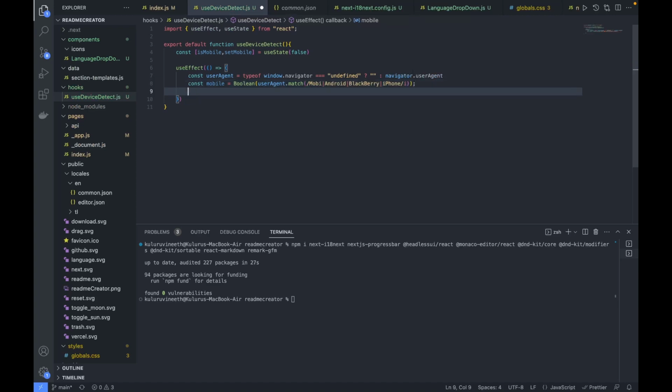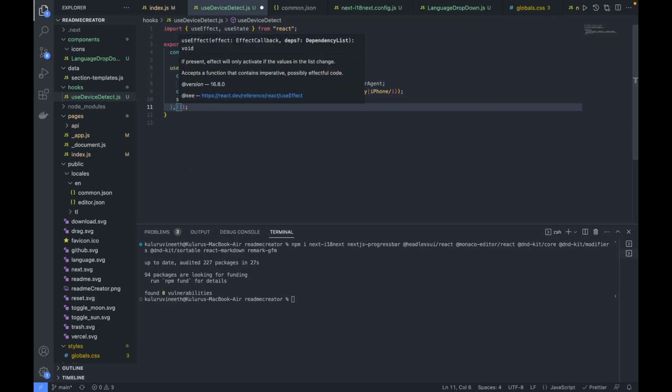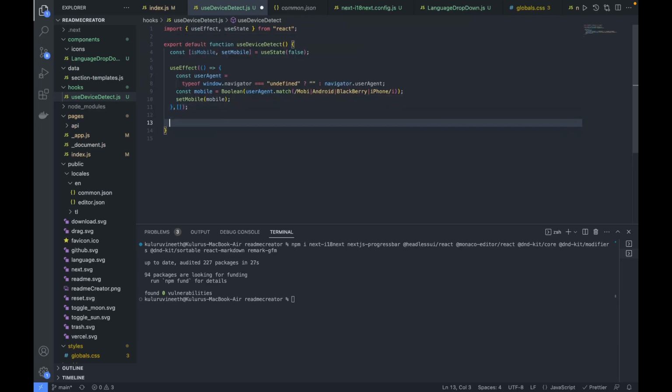So if the user agent is matching any of the things which are specified, we'll get the confirmation that the user is on a mobile screen. So we will set that respective value to the mobile variable, isMobile. It's not dependent on anything, so I'll give the empty array, and finally we will return this isMobile value, so that we can refer to it in the place we need. So this is the simple hook to identify the device the user is on.